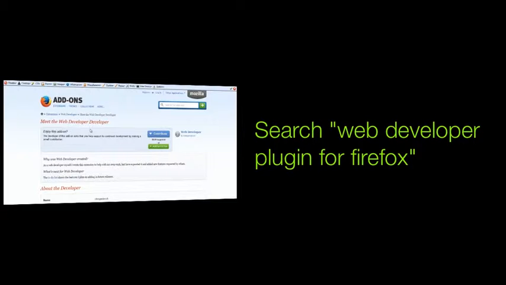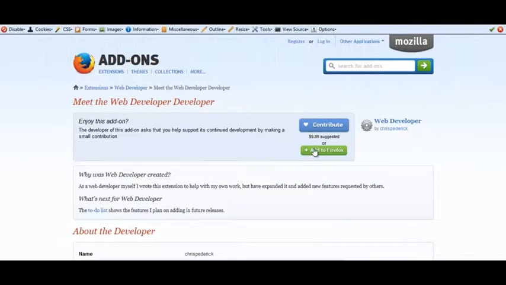So search Web Developer plugin for Firefox. This is the first result. Once you're on this page, click Add to Firefox and install it like you would any other plugin. Once you've done that, you'll have this new toolbar up at the top of your browser window, and I'm going to show you how to use that in this video.